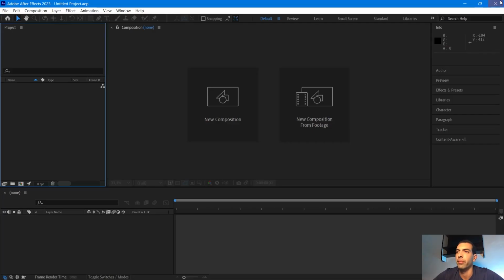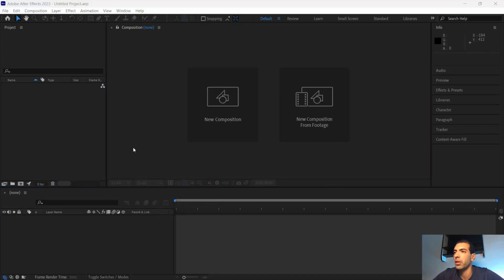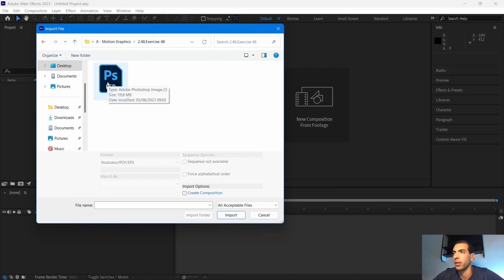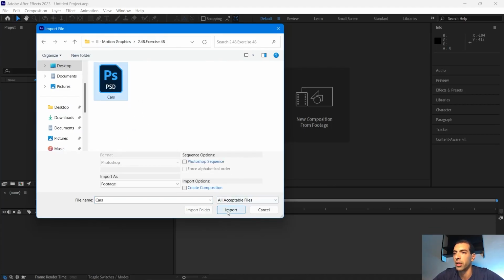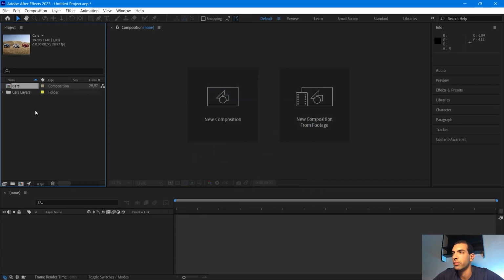I go to After Effects, right click here, import file. I go to exercise 48. I select the Photoshop document and click on import. I'm not gonna change anything. Import kind composition, and here editable layer styles. Click on OK. I'm gonna double click on the composition.